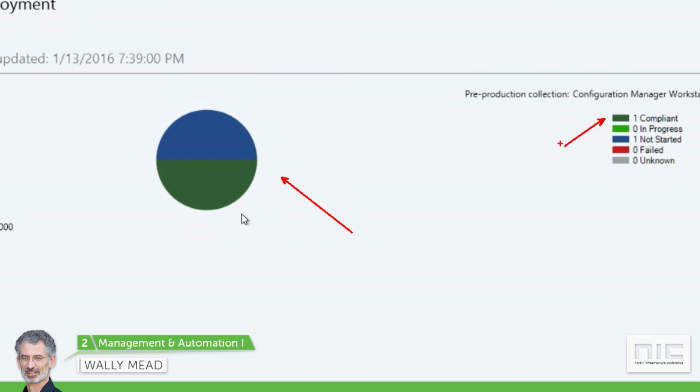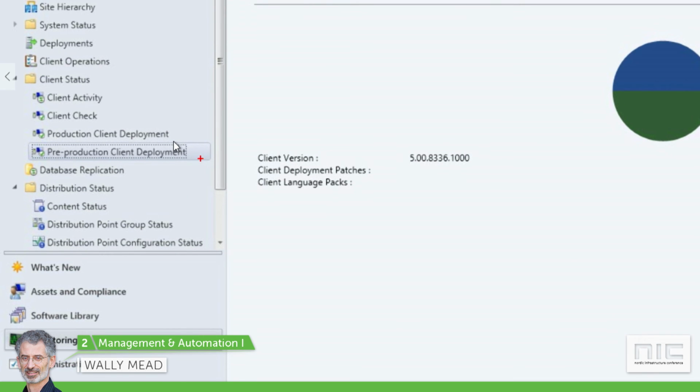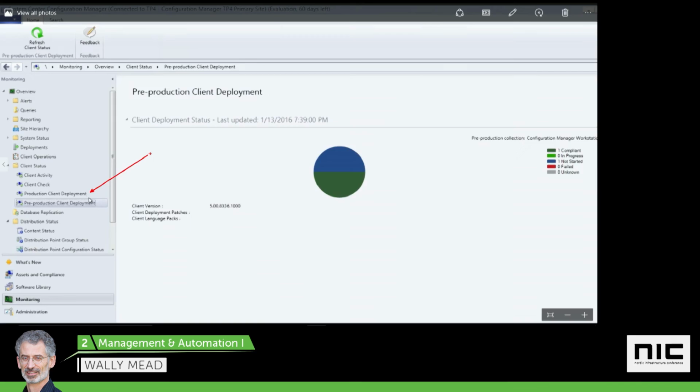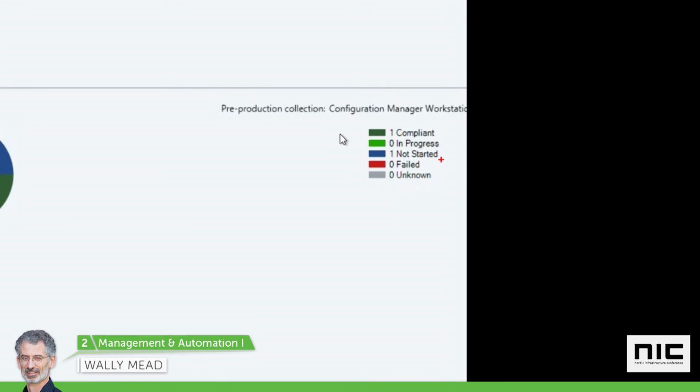Again, if I deployed any new clients, they would be sitting over here in this node, production client deployment. They'd be sitting there with the 8325 version. But those in my target collection, which it tells me up here in the upper right, any clients in here are getting the 8336 build. I know I keep zooming in and out. Hopefully you guys aren't getting seasick, but if you are, the restrooms are right around the hallway.